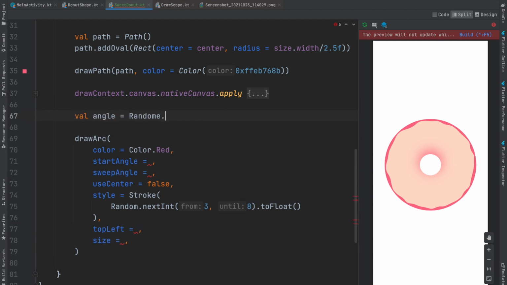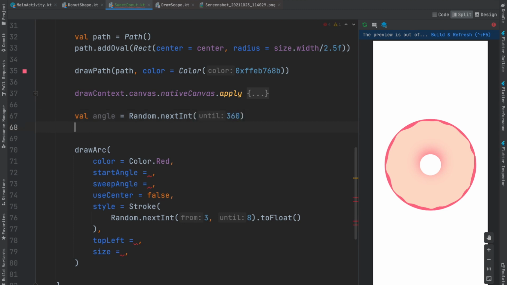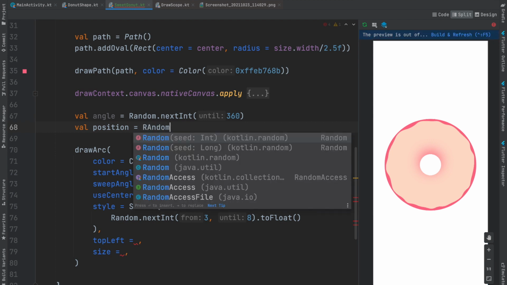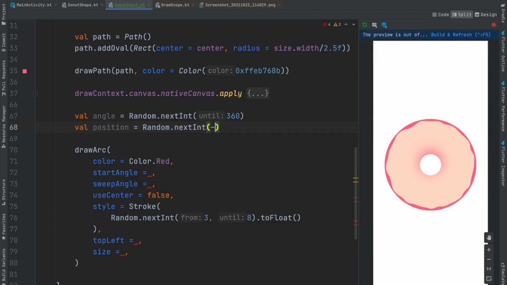Angle equals random dot, and here I can say 360. So the angle will be anything below 360. Another thing which we need is the difference from the x-axis and y-axis. So we can say position. Position will be random dot next int minus 1000 to 1000. You can choose any values here. I'm just putting these values because I have tried them and they fulfilled my requirement. It's not mandatory to give 1000. You can choose any values, just make sure it fulfills your requirement.